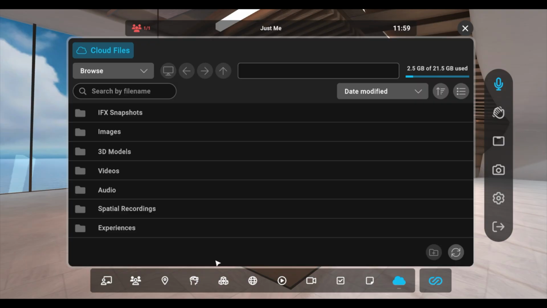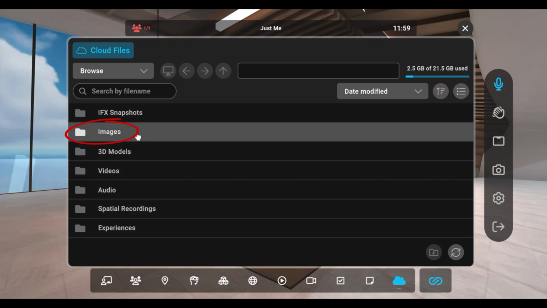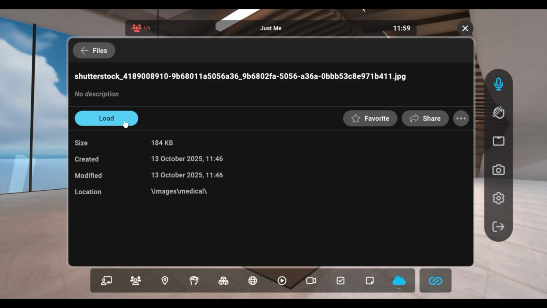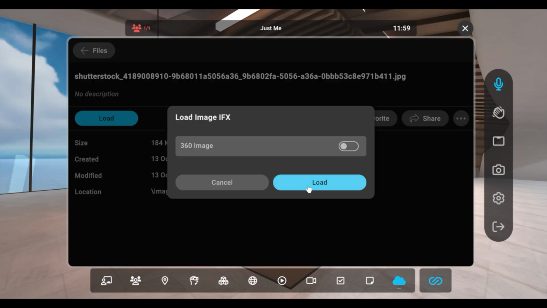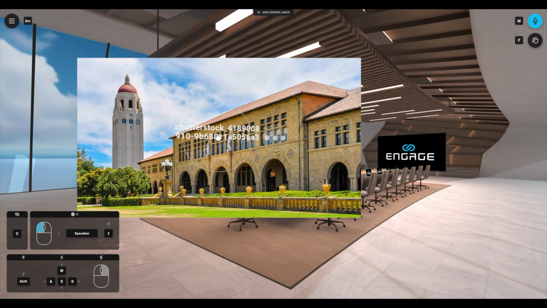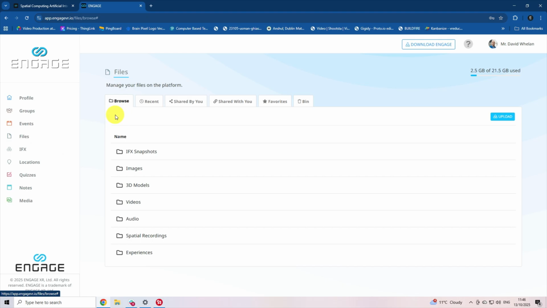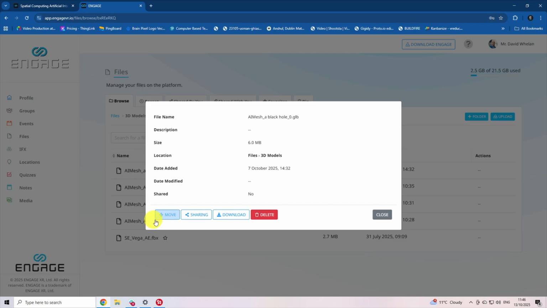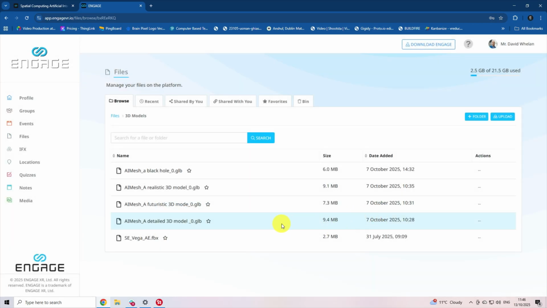Here we are, back inside an Engage session, where I am browsing my image files, which were uploaded via the web app. Standard images and 360 images are supported. Once loaded, you can place images anywhere inside your session. 3D models follow the very same process as uploading images. However, we recommend using our IFX importer tool, which we will cover later in this video. Only use 3D model uploads for prototyping if possible.